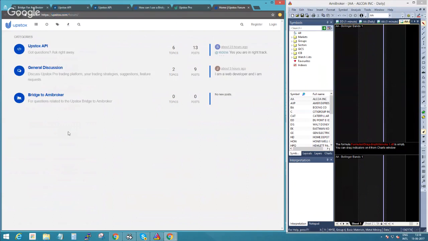For Upstox API, we are going to launch the Python library as well, soon, next week, this weekend basically. Currently, we are only live with Node.js, but Python will also be available by this weekend. So you can use that as well.